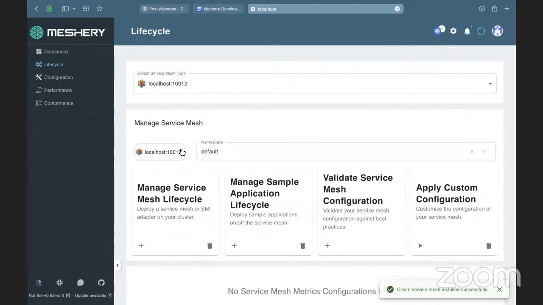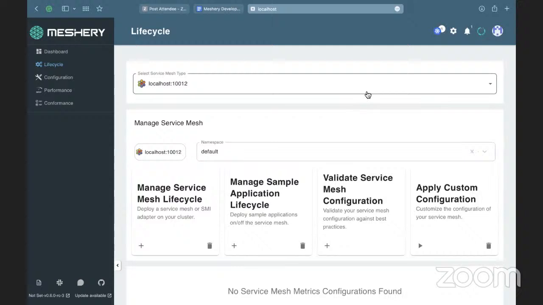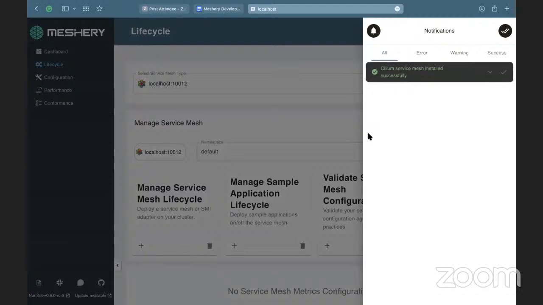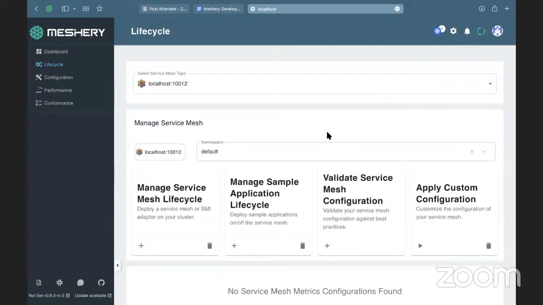The earlier issue of the lifecycle management page not loading for the Cilium service mesh has also been fixed. As you can see, I hit the install button and we get a success message: service mesh successfully installed. Also, the Cilium adapter is now using the latest version of the Meshery Adapter library, and the regression from it, where the Cilium service mesh was not able to install, has also been fixed.